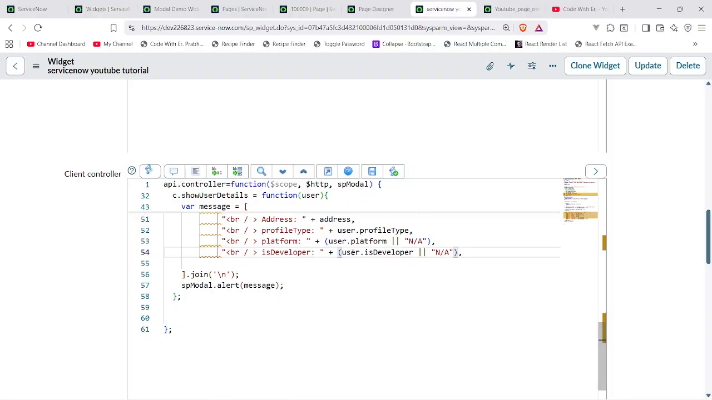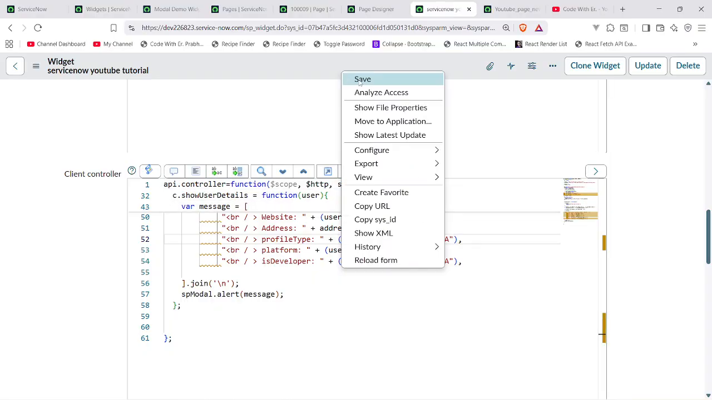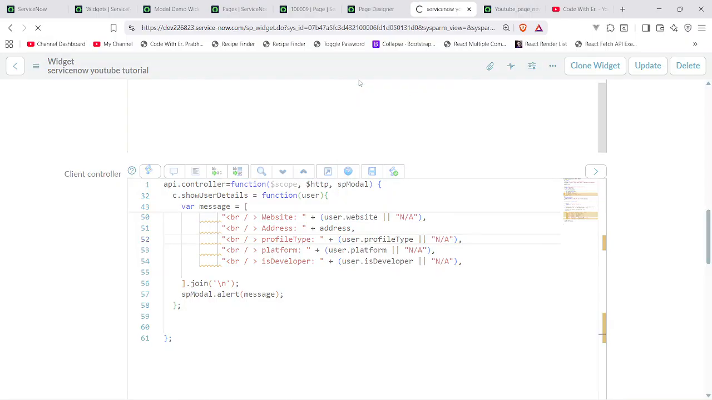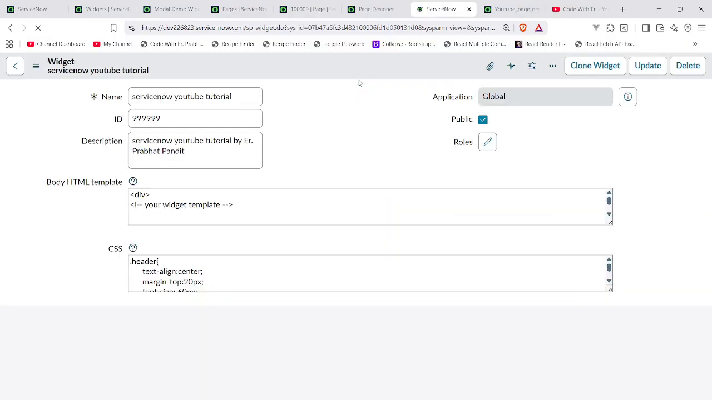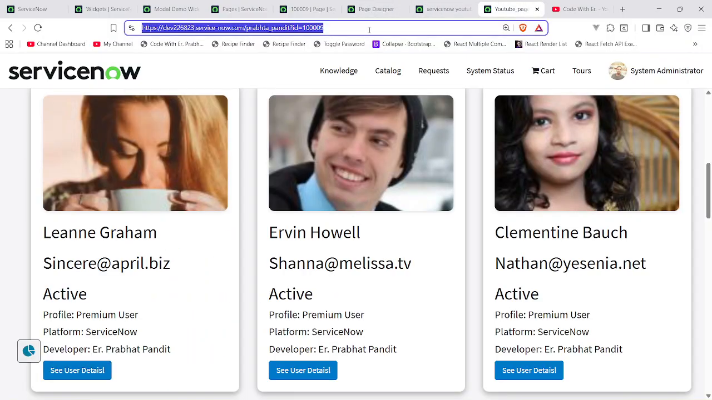Okay, this is it. So profile type, let's make this also, if it is available just show it, otherwise just show the message not available. So now just save this file. Now come here and refresh this page.